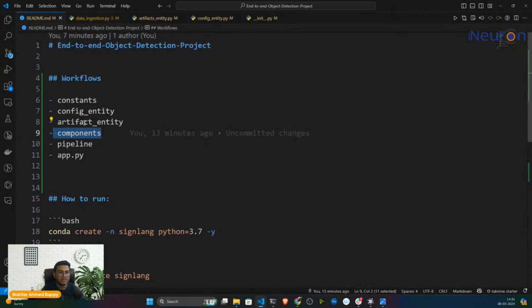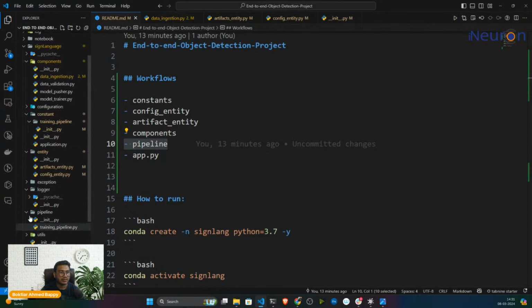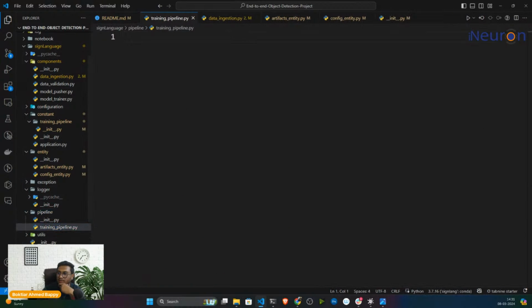My component is ready. Now I need to write the pipeline. So let's write the pipeline. Here I will go to the pipeline folder I created. Let me show. Yeah, this is the pipeline. Here I have something called training pipeline. Let me open it up. Inside the pipeline, you have to write the flow of the execution. Let me show you. First of all, you have to import some libraries, so let me import them one by one.